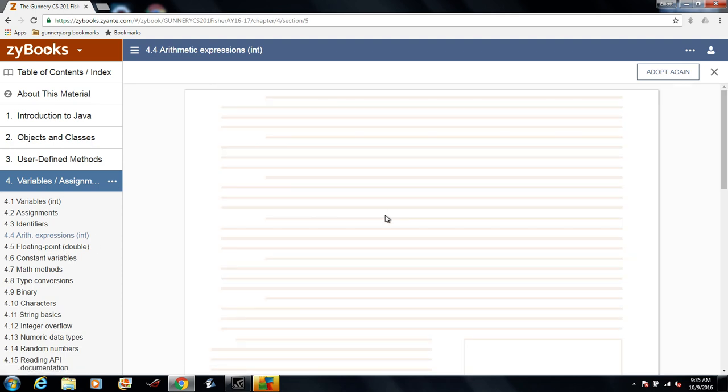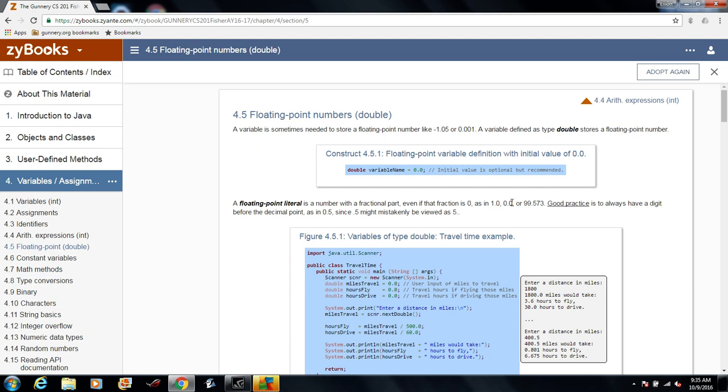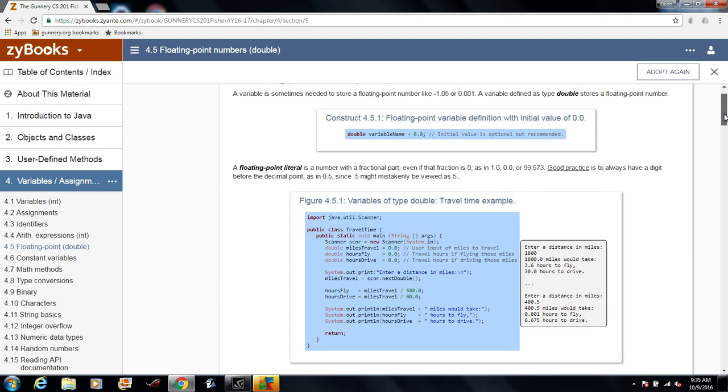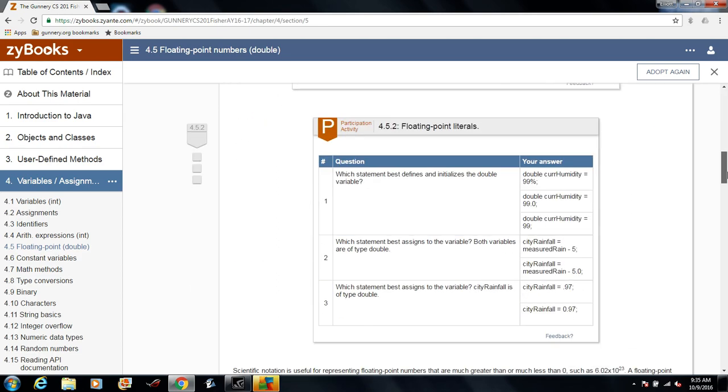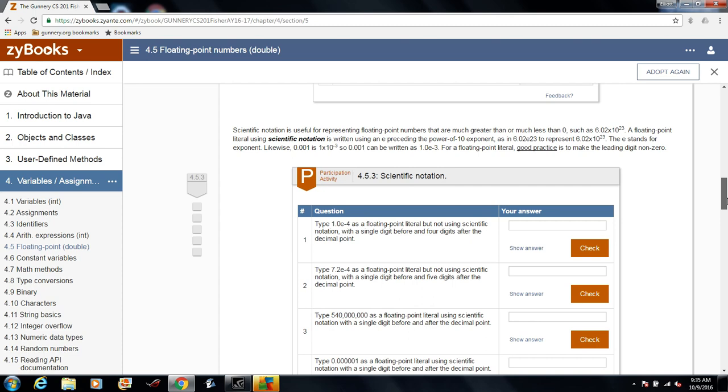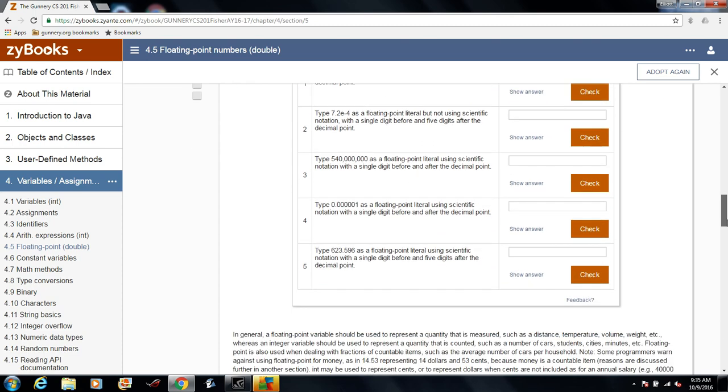Floating points, doubles. I can put an integer into a double. I cannot put a double into an integer. The memory size doesn't fit, and you'll get an error. All right, go through for assigning double variables, very much like integers. Scientific notation can be used.